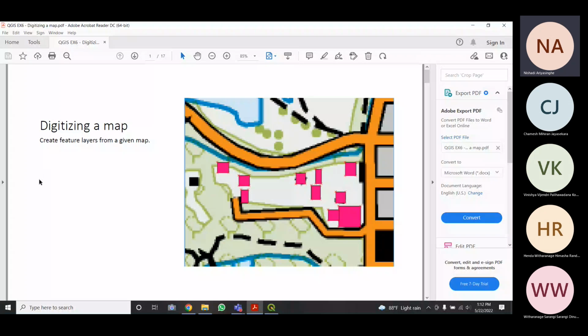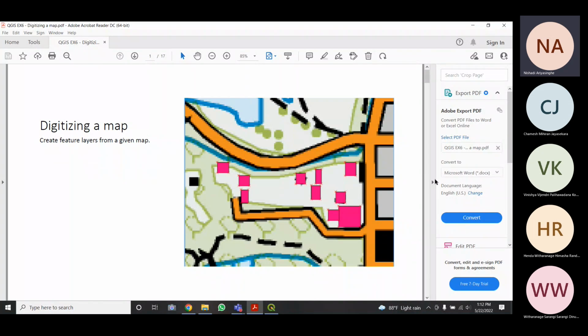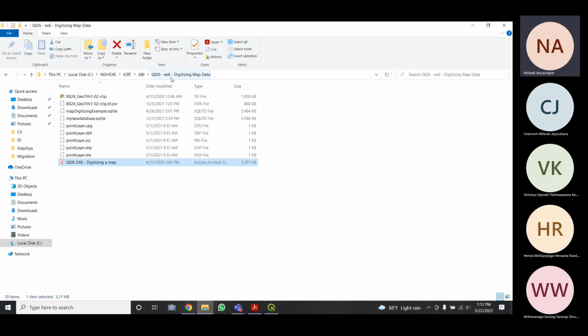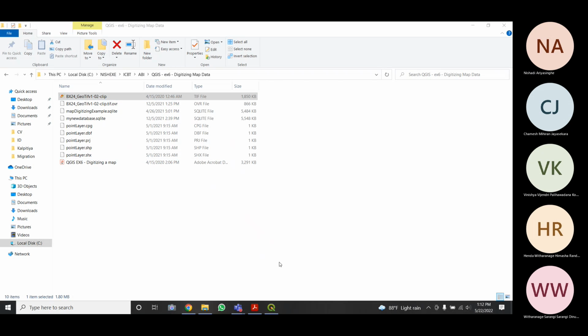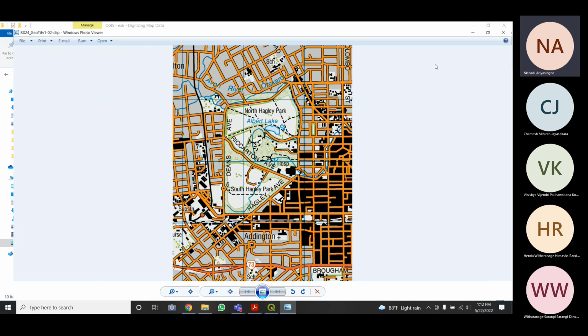Okay, so we will start today's lecture. There is one question in your assignment where you are supposed to digitize a map. That is, you get a map, or you get an image of a map. For example, some image like this. So this is an image, right? This is an image.